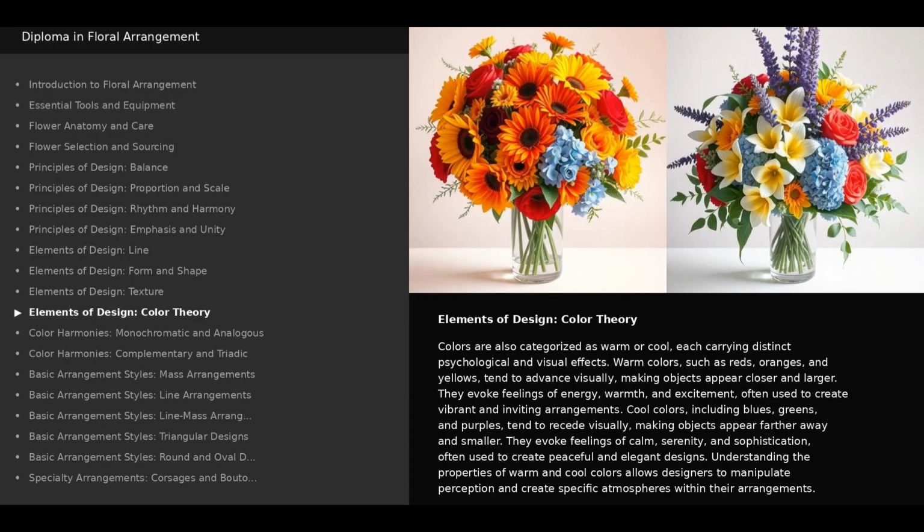Warm colors, such as reds, oranges, and yellows, tend to advance visually, making objects appear closer and larger. They evoke feelings of energy, warmth, and excitement, often used to create vibrant and inviting arrangements. Cool colors, including blues, greens, and purples, tend to recede visually, making objects appear farther away and smaller. They evoke feelings of calm, serenity, and sophistication, often used to create peaceful and elegant designs.